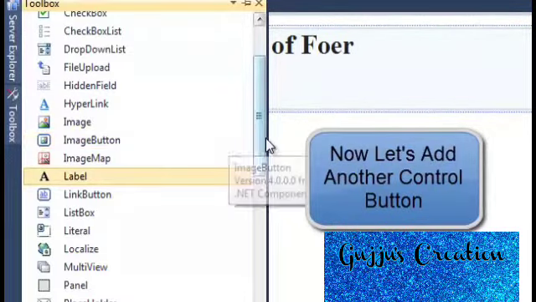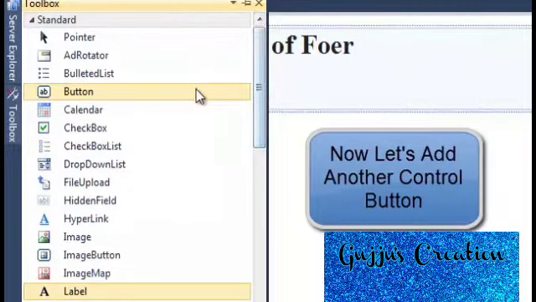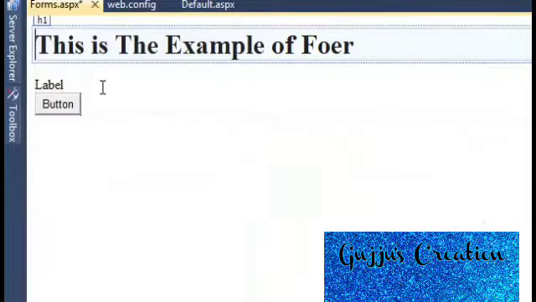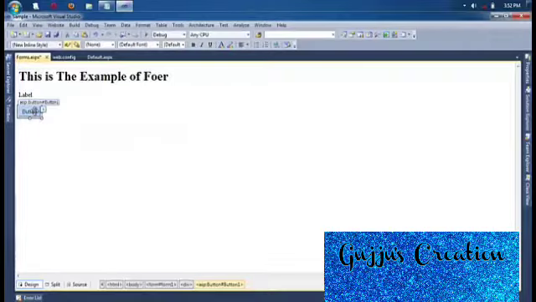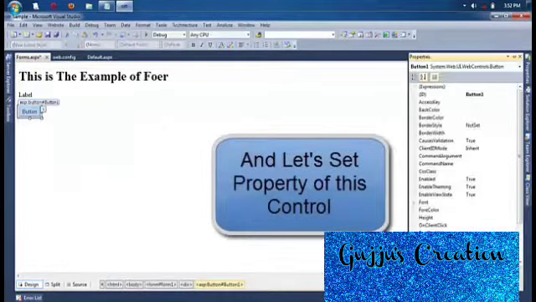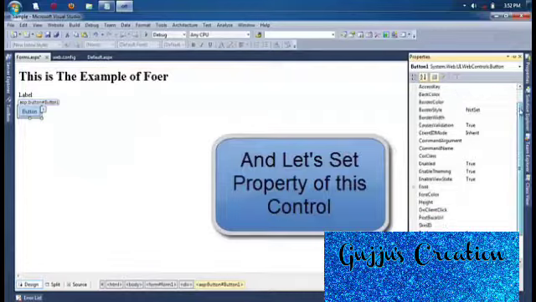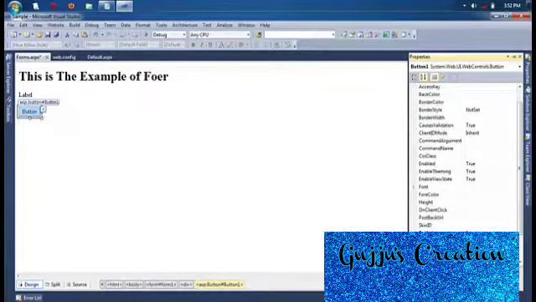Now from the toolbox I am also adding one more control. It is a button. The button is added automatically and I am setting its text property, which I want to display in the button: hit me.